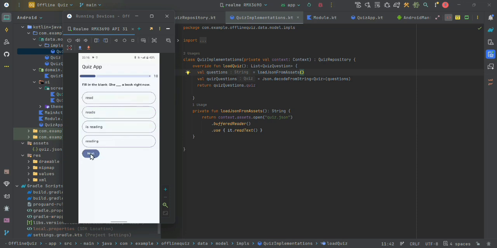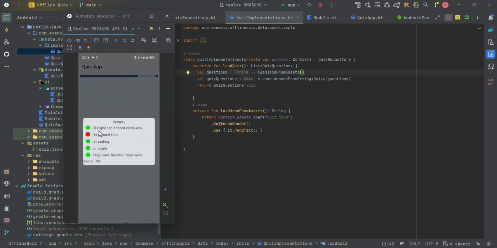Okay, so the next question is this, and let's say I chose this. So this is the correct answer. So next, and this is the answer. The next is, let's say, this. So this was the last question, and if I click on next, I will get the results dialog.